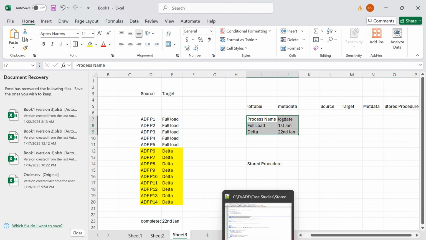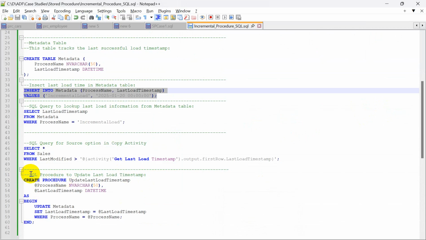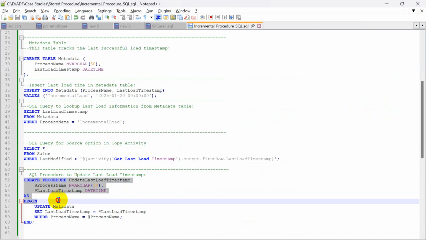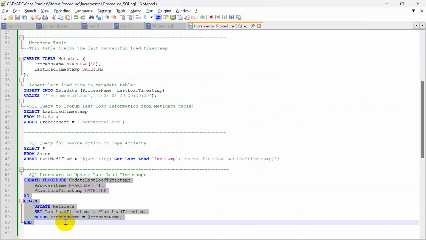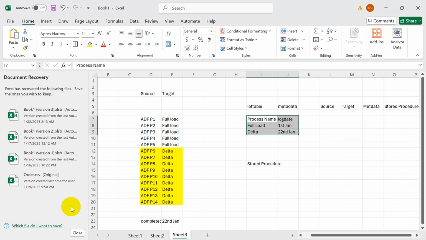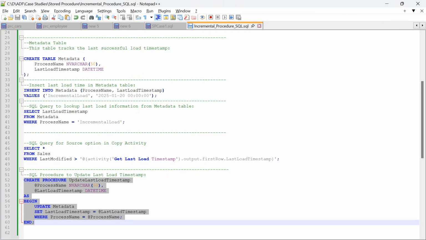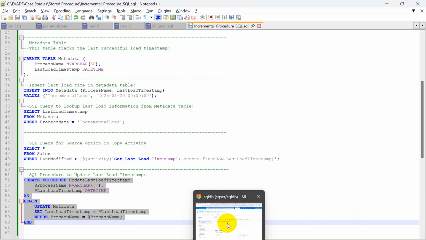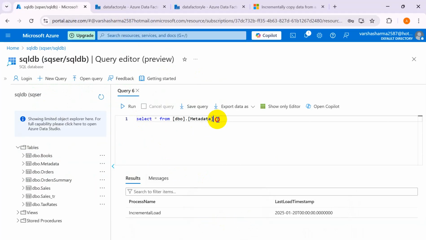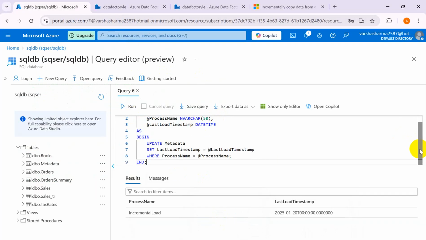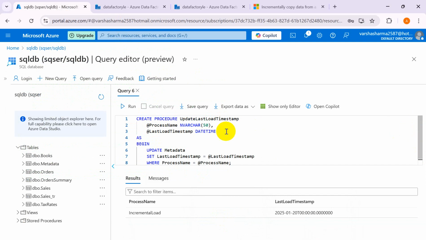Okay, now we are going to create the stored procedure. This is the code of the stored procedure where I am updating the load metadata table. I can copy it here and explain the code to you, and you can also have a look at the code by yourself. Let me paste it. So you can see we have a create procedure. The name of the procedure is update last load timestamp. So whenever the last load happens, you are updating the timestamp.